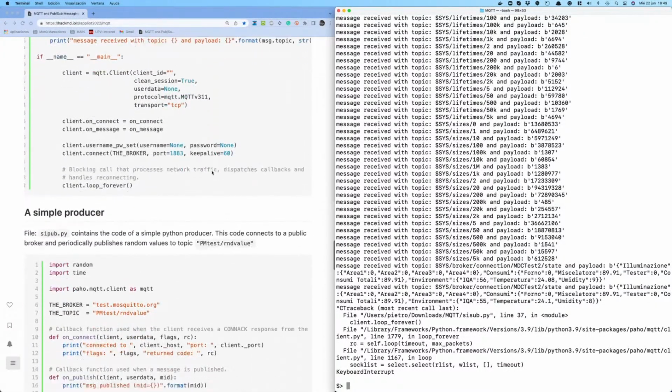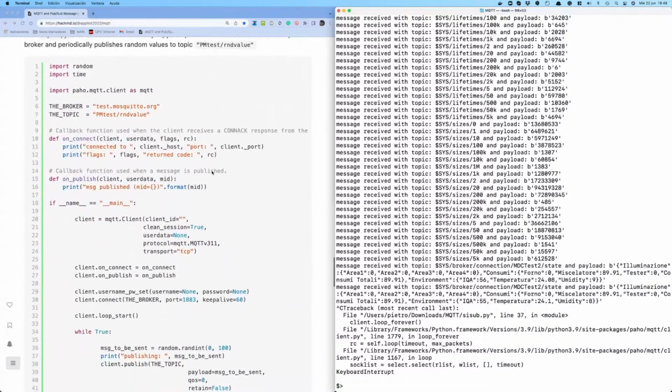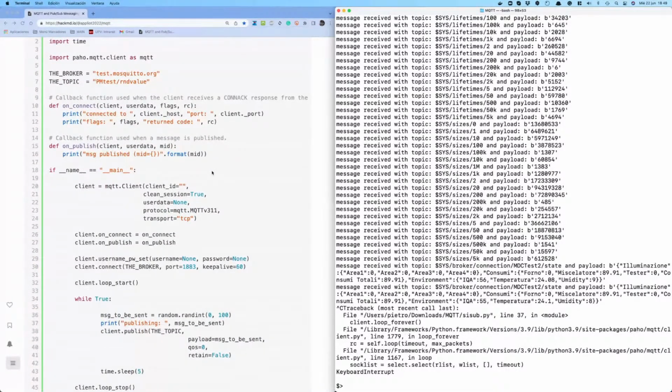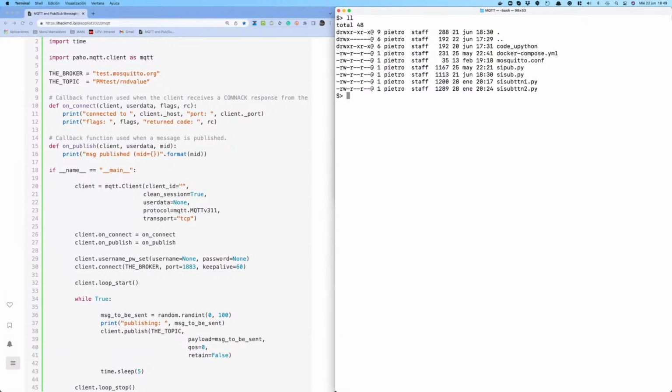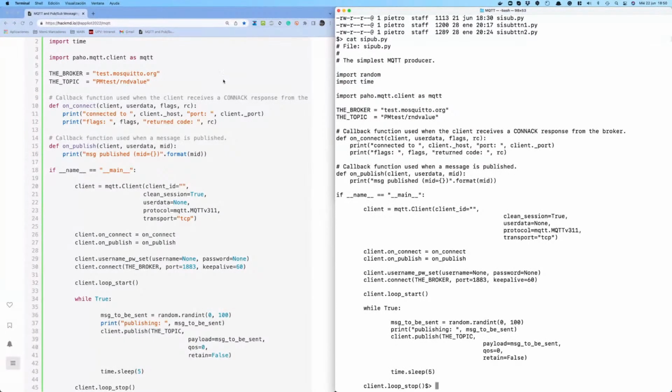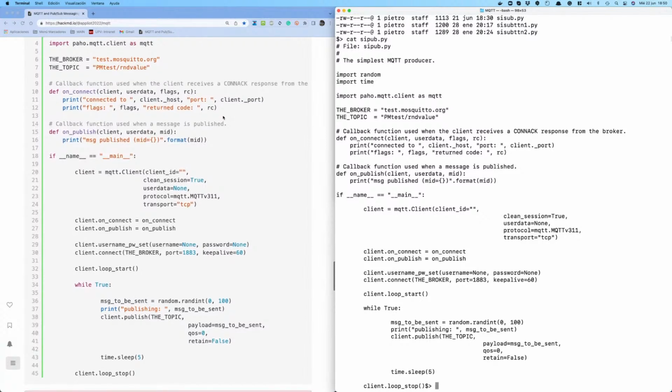So now let's see the equivalent, which is the publisher. And the publisher, again, you have it here. You can do cat cpub. Here the structure is basically very similar. In this case, instead of on_message, we have on_publish. And on_publish is the function that is called whenever you publish a message.